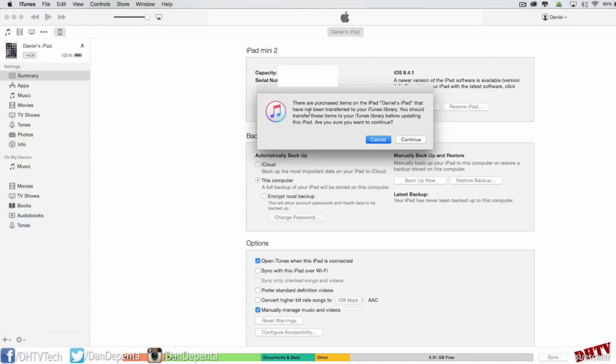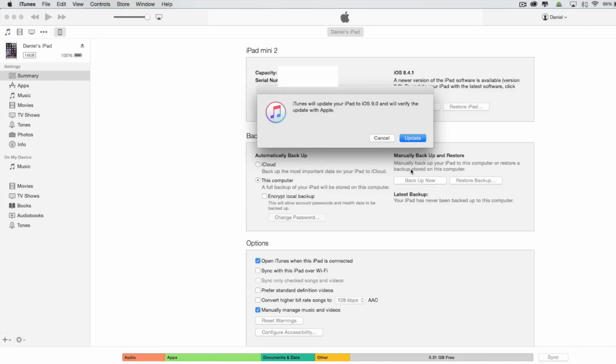It's going to tell me that some of the items I've purchased on the iPad have not been transferred to my iTunes library. So I'll go ahead and click continue to that because I'm fine with that. Again, if you haven't backed up your device, do it because this is your last chance. If anything goes wrong, you're going to lose your stuff. So we'll go ahead and click on update.